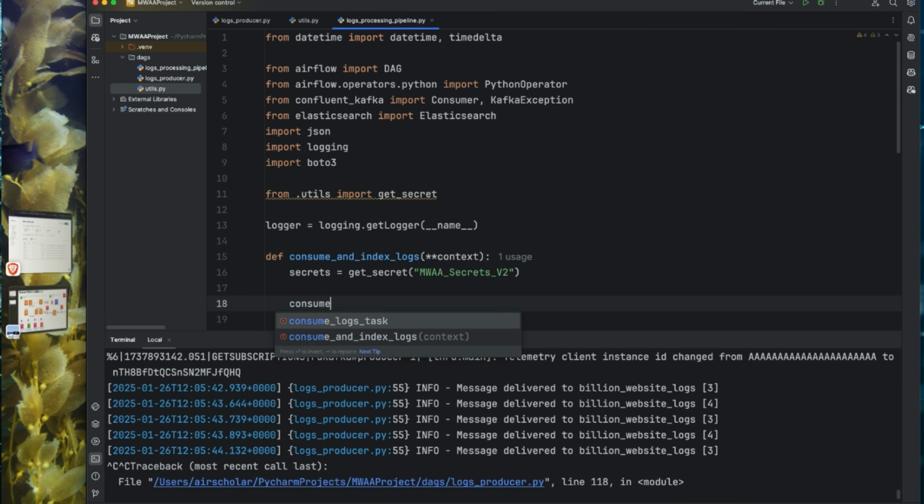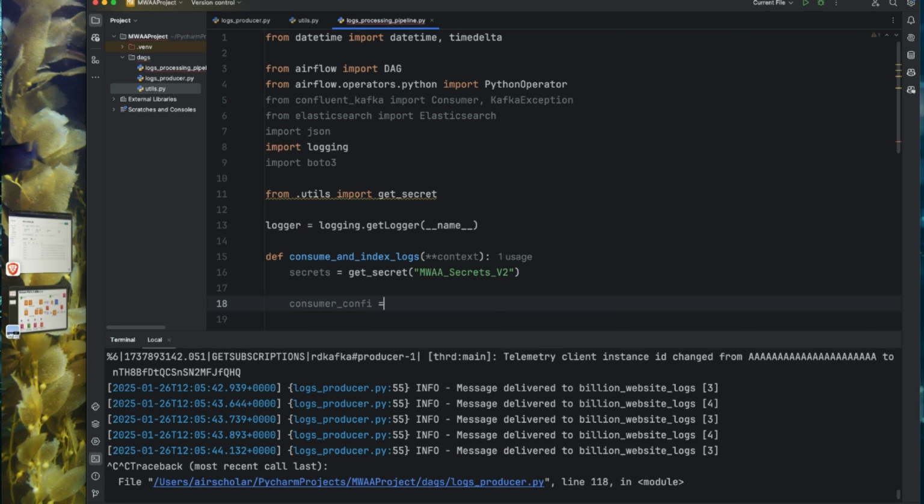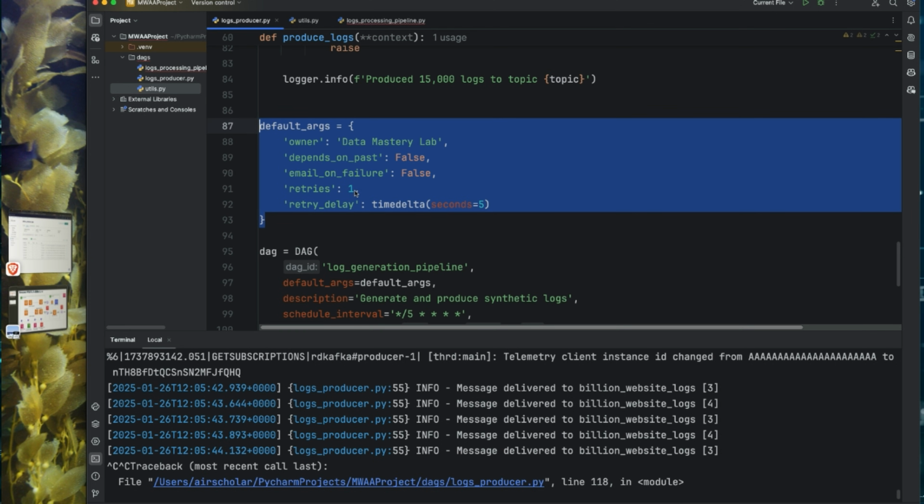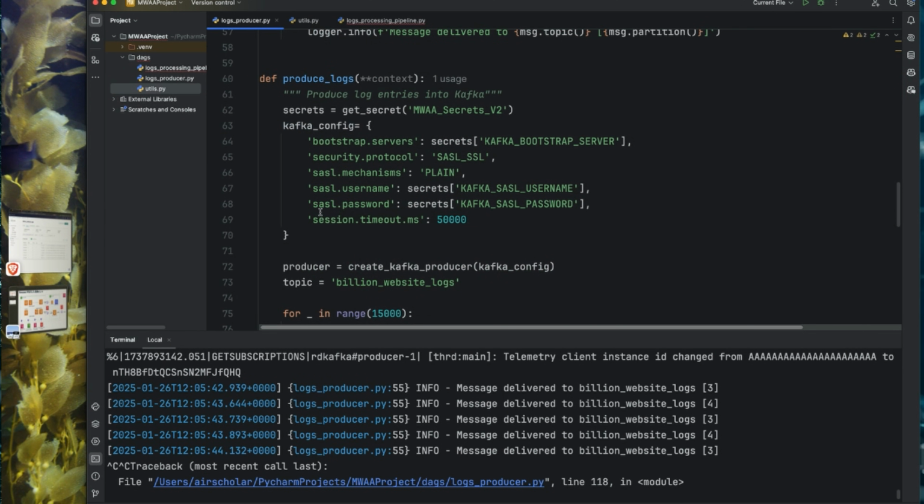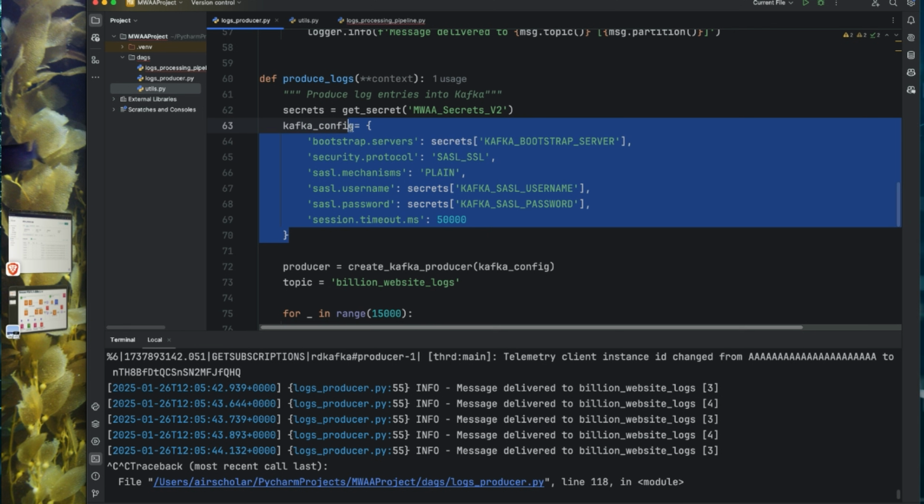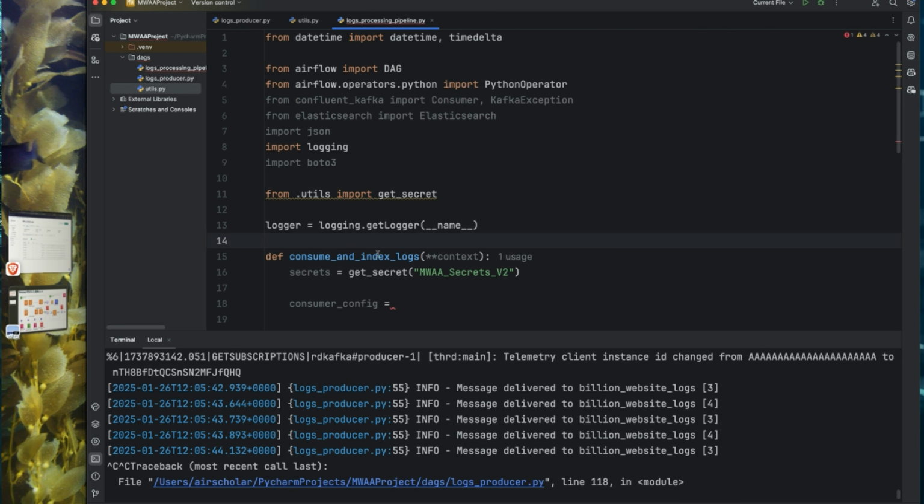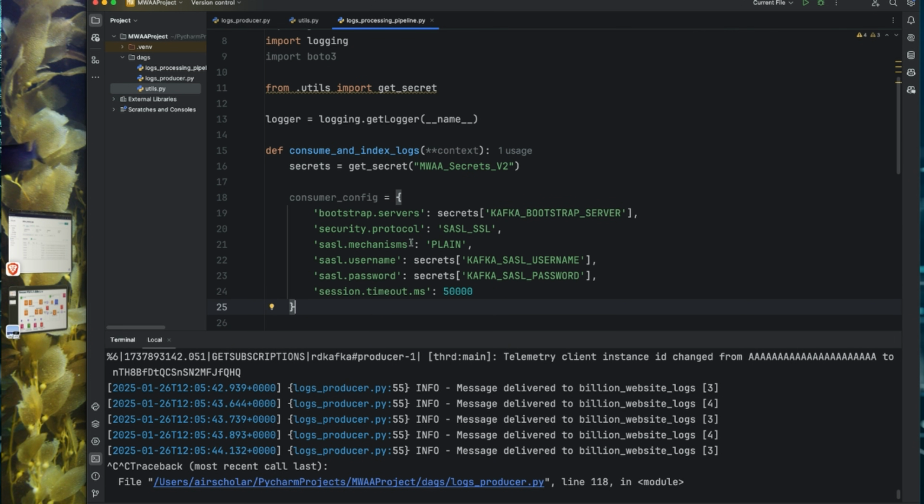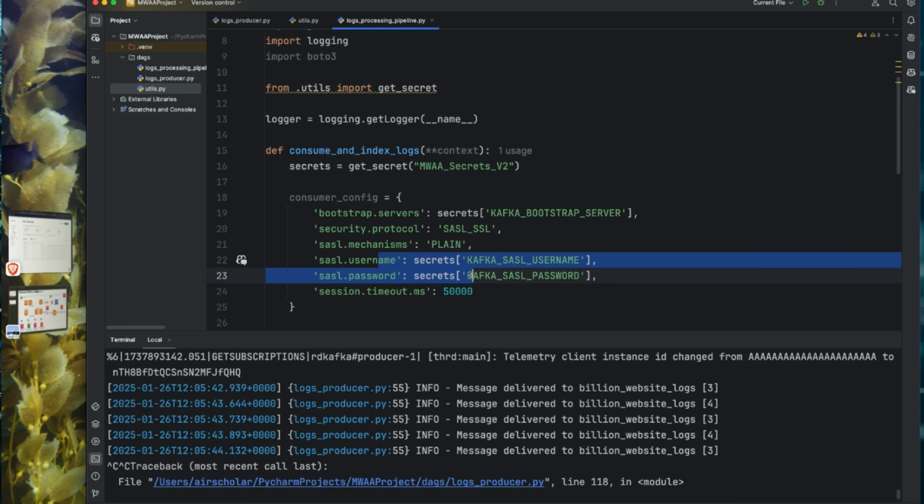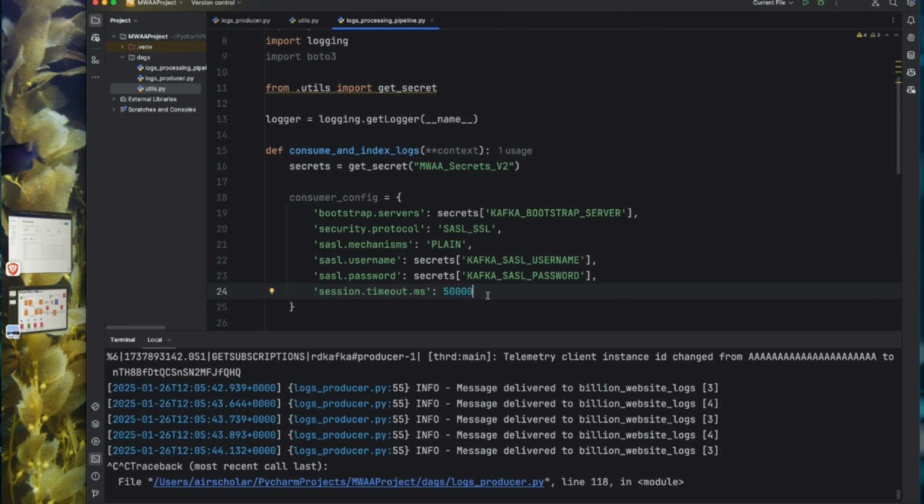For our consumer config, it's literally the same thing as we had in the producer. So I'm just going to copy that over and fine tune it a little bit. We have our bootstrap server, which is the same. Security protocol is the same. SSL mechanism is fine. Username and password is okay. Now we just need to change this to a slightly different syntax.